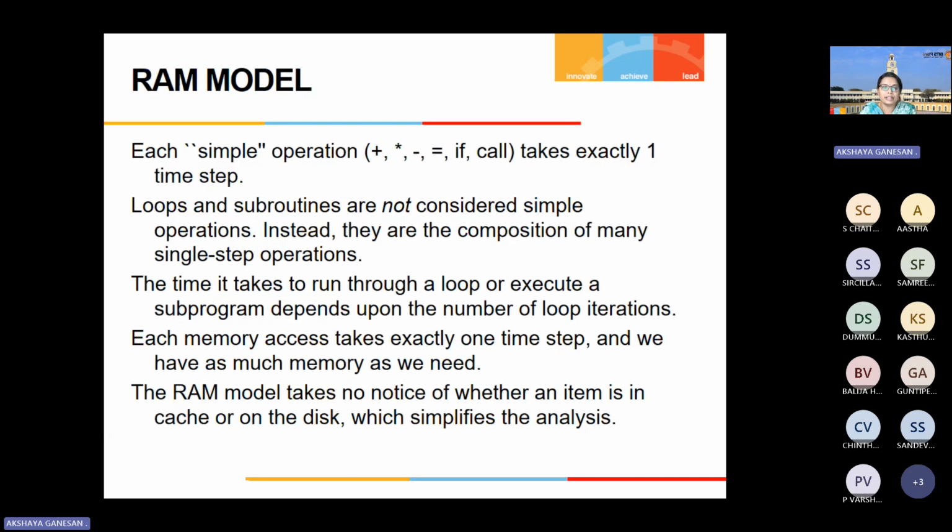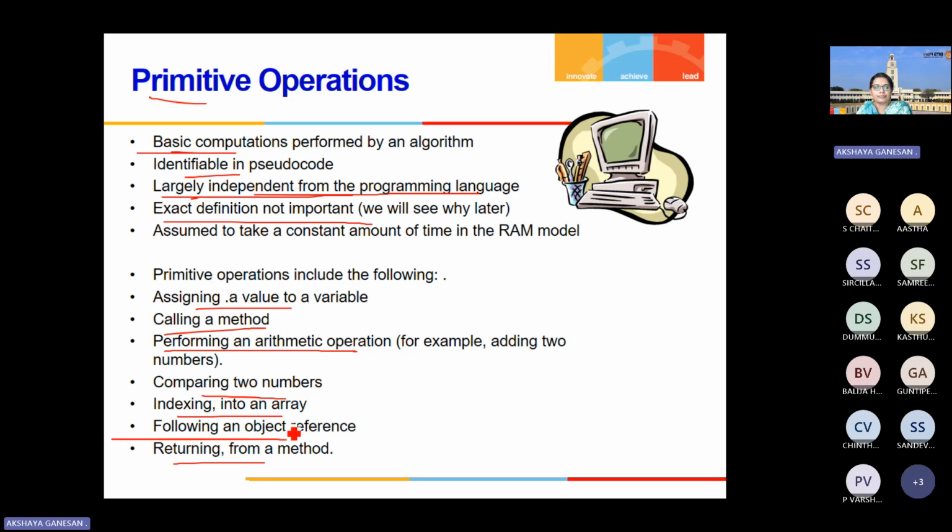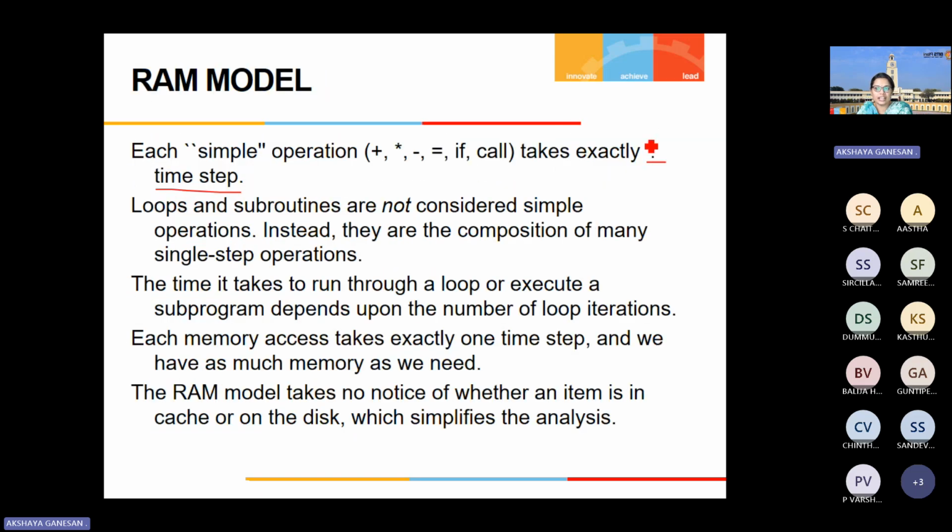All these primitive operations take exactly 1 unit of time. Simple operations, arithmetic operations, reading, all take just 1 unit of time. When I say one time step, it's a constant time. Like 5 seconds or 1 second, but we are not saying seconds here, we are saying 1 unit of time.